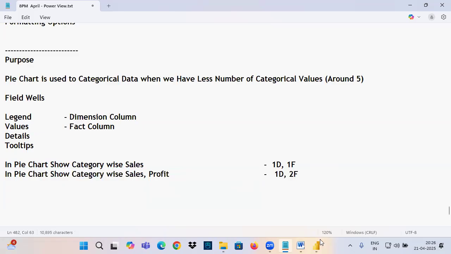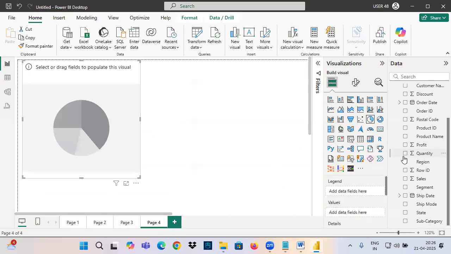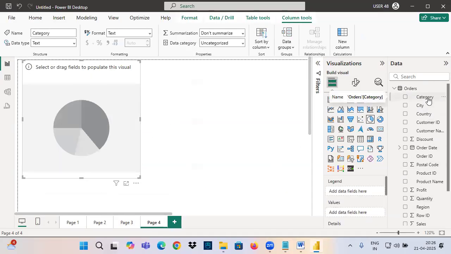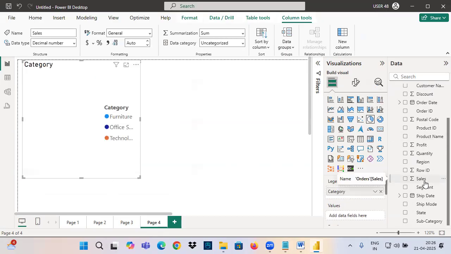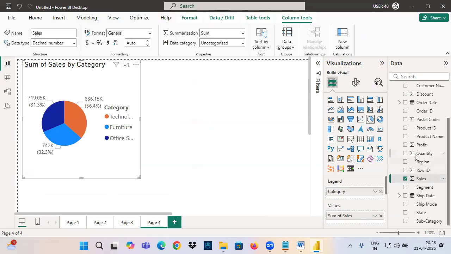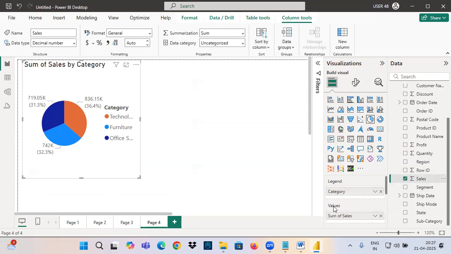How to show it in the pie chart, I'll tell you. I'll take a new pie chart again. In the pie chart, where do I put the first dimension column? Legend. Where do I put the first fact column? Values. Now one more fact column they're asking to show, which is profit. Where do we drag this profit? Same values.